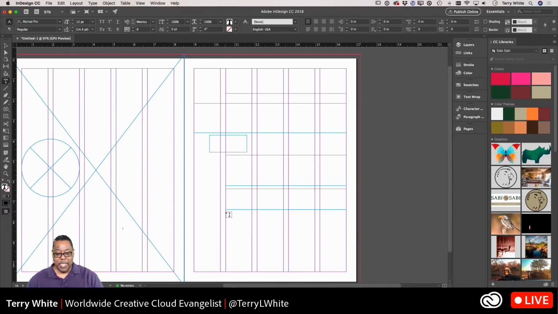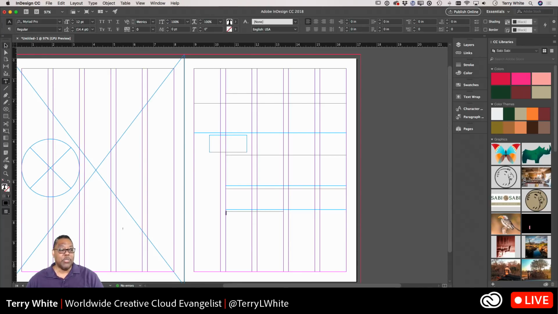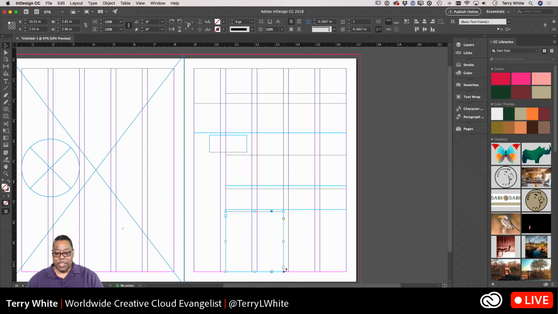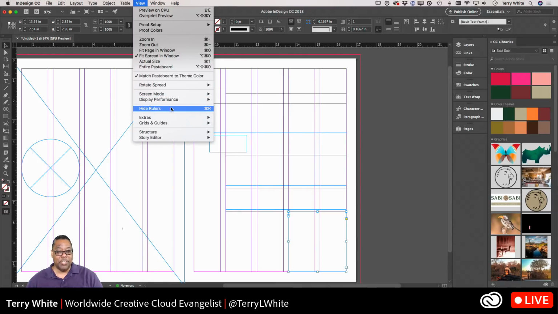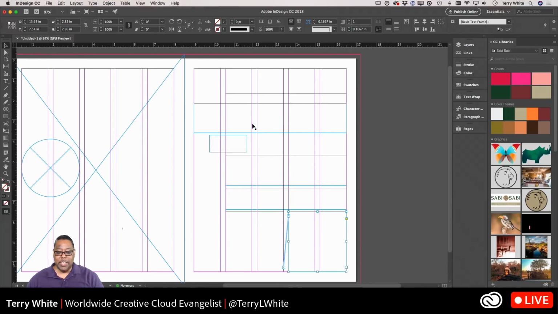So let's go ahead and just simply drag out one frame. And since I want them linked, I'll switch over to my selection tool, and I'll just simply grab the output of that frame and link it to the input of that frame. So it'll just basically create a link between the two. How do I know there's a link between the two? You can always go up to your View menu and come down to Extras and show, excuse me, Show Text Threads. And that will always show you the line linking the two or more frames that you have selected.